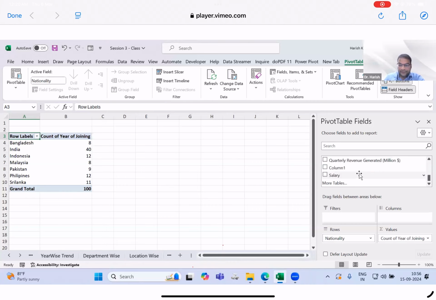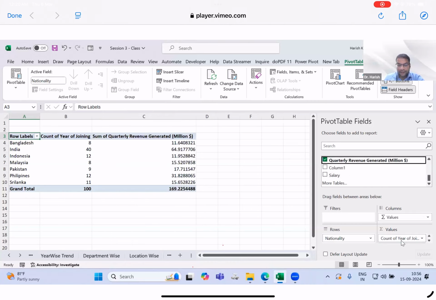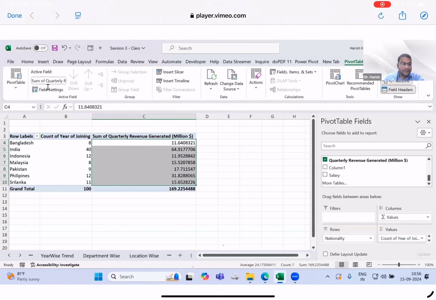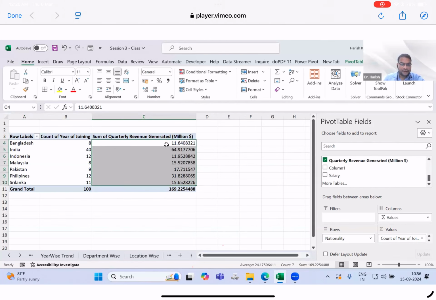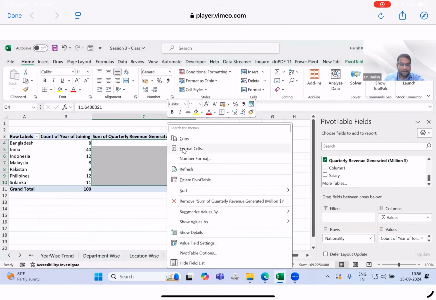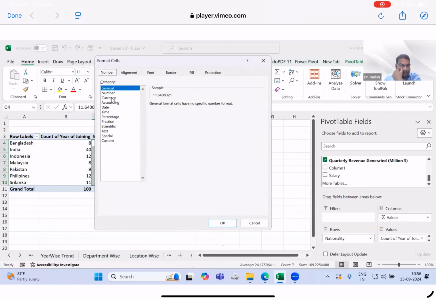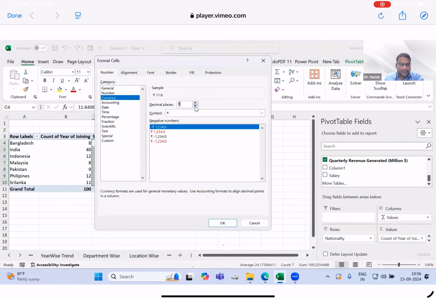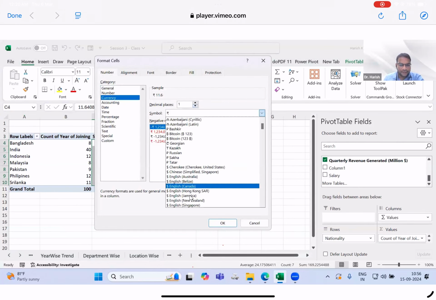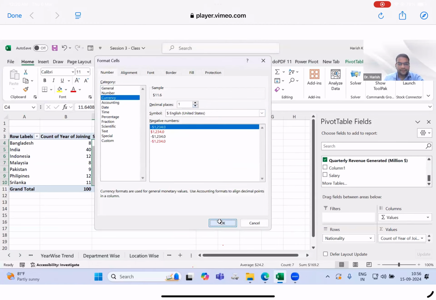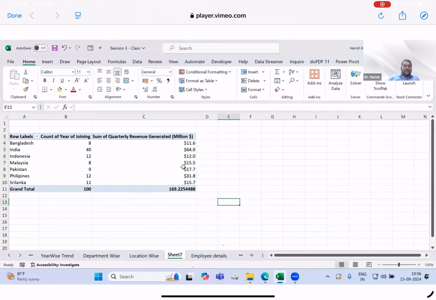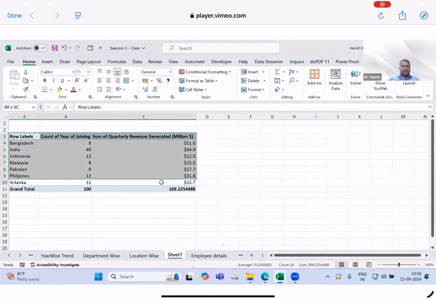And now if I say the revenue generated by the people who are working in a different location, right? Sum of the revenue, and let's say a little bit of change in formatting. Format cells, and it's a currency, then one decimal, and then it's not a rupee, it's a US dollar, right? Simple one, right? So let me create another chart, and then I will make a summary on that.